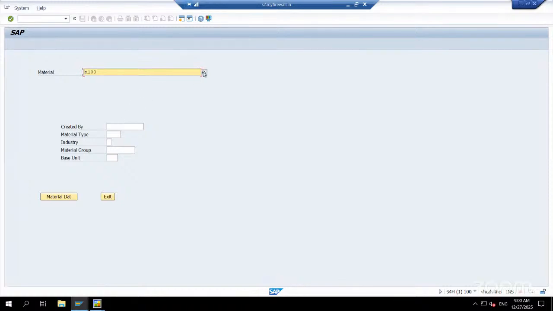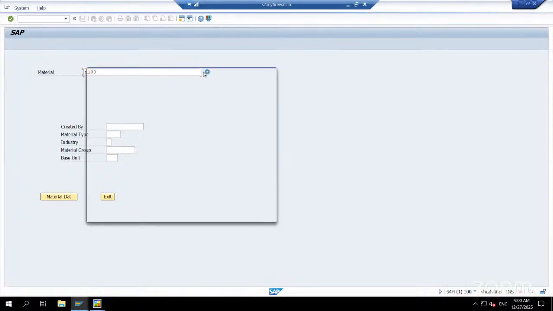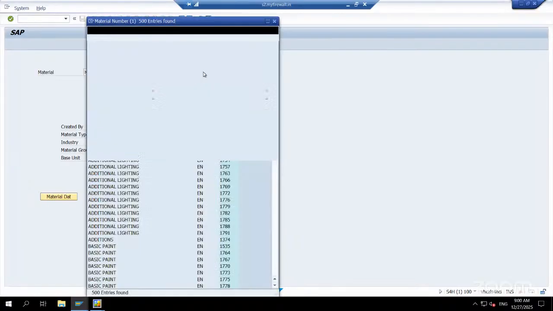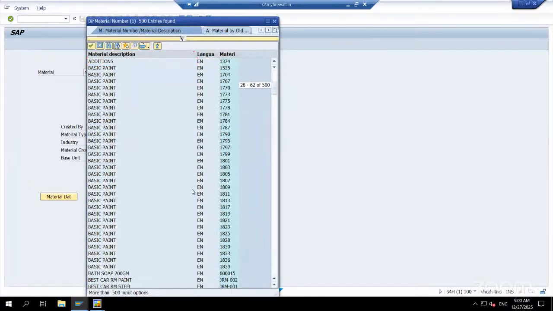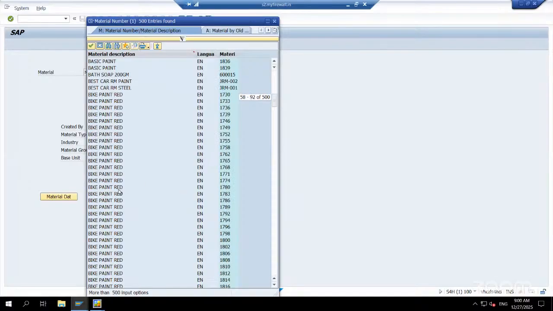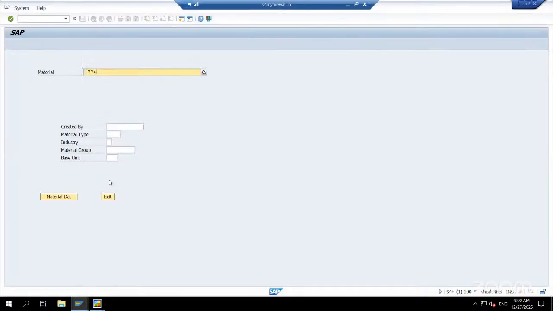Whereas if I choose some other material number here and execute, double click here, right? Click on material data here. See, the data has come. Why? Because that material number exists. But why has M100 come again here? It should not come, right? Whatever material number I choose, that material should come.